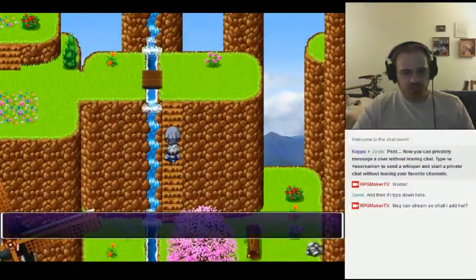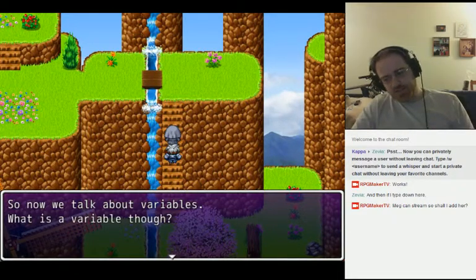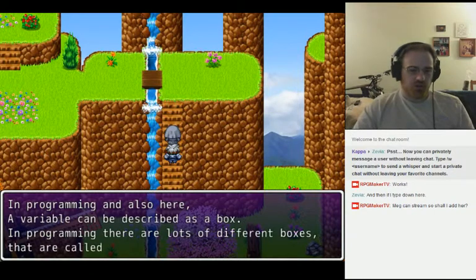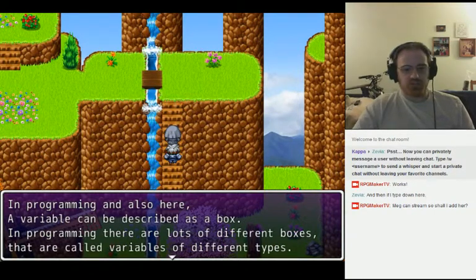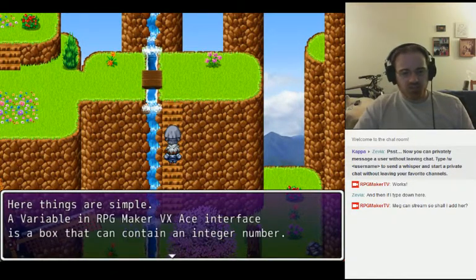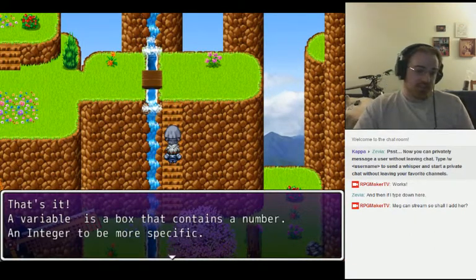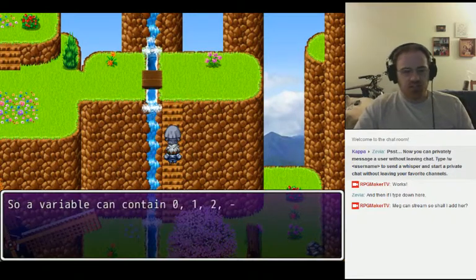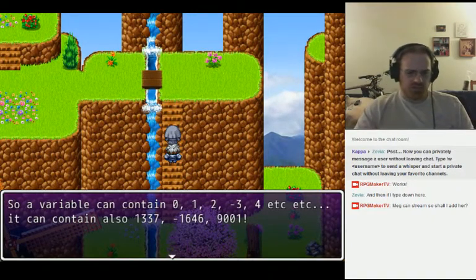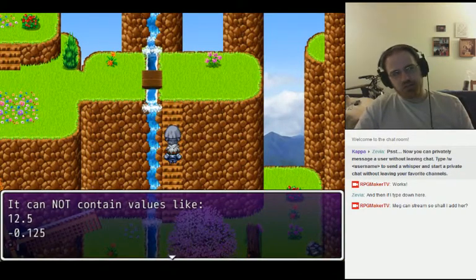I'll fight more of those plants. They were worth a lot of experience. So now we talk about variables. What is a variable, though? In programming and also here, a variable can be described as a box. In programming, there are lots of different boxes that are called variables of different types. Here, things are simple. A variable in RPG Maker VX Ace is a box that can contain an integer number. That's it. So a variable can contain 0, 1, 2, -3, 4, etc. It can also contain 1337, -1646, 9001. It cannot contain values like 12.5 or -0.125.